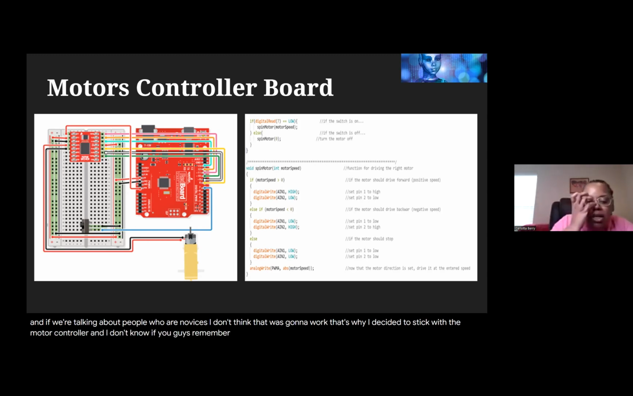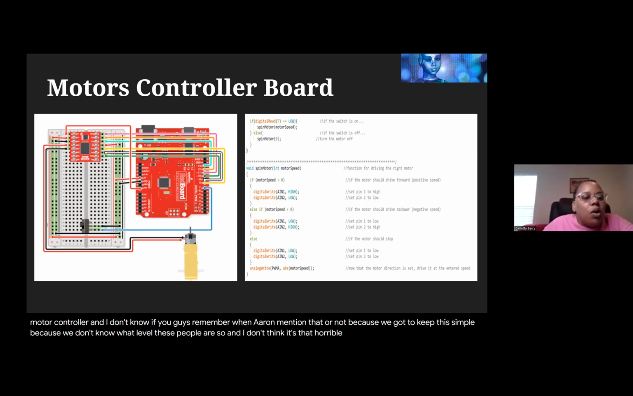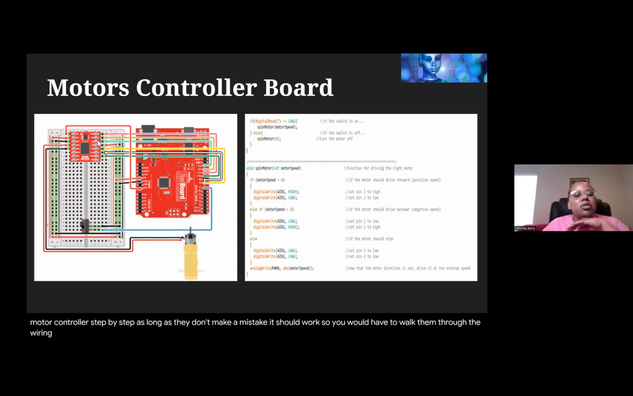I don't know if you guys remember when Aaron mentioned that or not. We have to keep this simple because we don't know what level these people are. I don't think it's that horrible if you walk them through wiring the motor controller step by step. As long as they don't make a mistake, it should work. So you would have to walk them through wiring the motor controller and the switch in the breakout room.